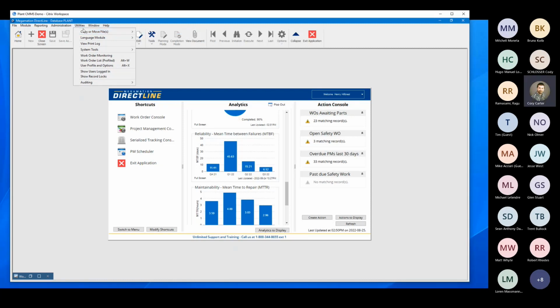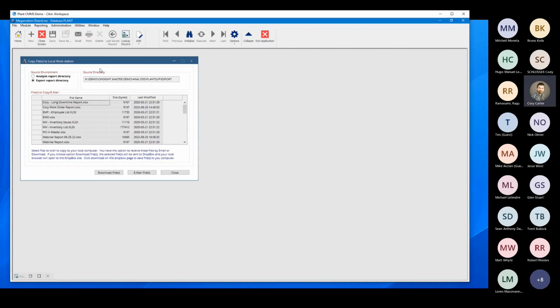If you don't have access to this, it is possible to remove access to this from the user security. So if you don't have access to this, you can either contact support or you can contact whoever the administrator of the system is at your company, and that can likely be added back in through security. So if you don't see this, that's very likely the reason. So I'm going to hit copy to local workstation.